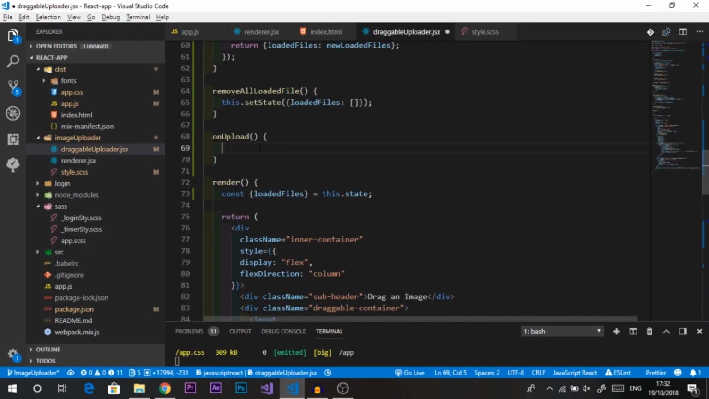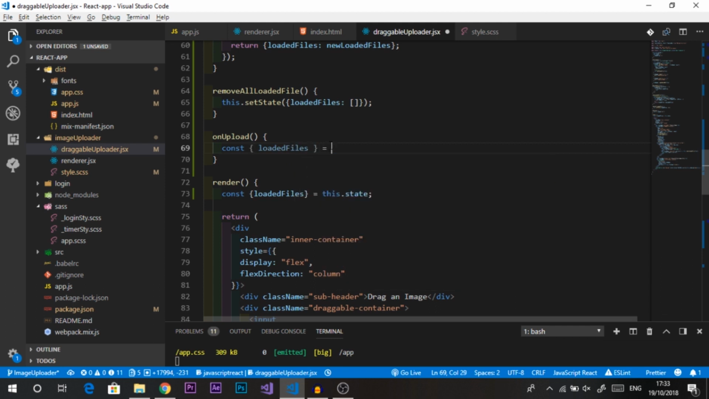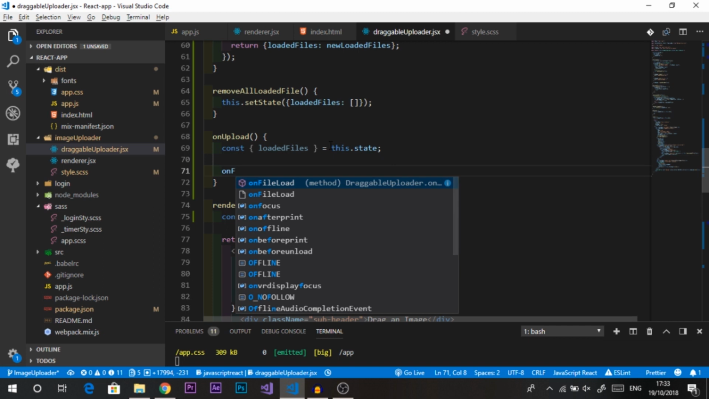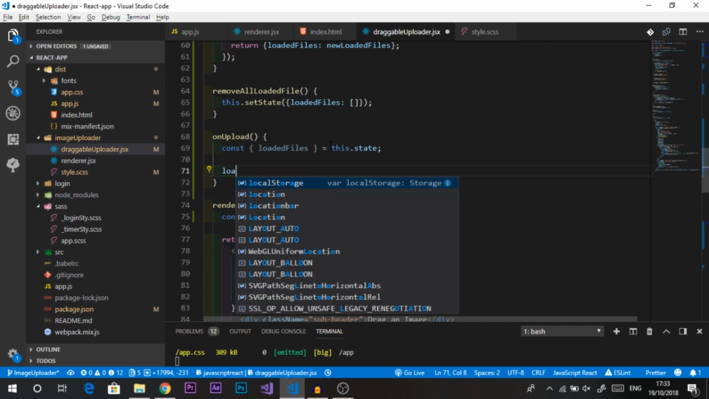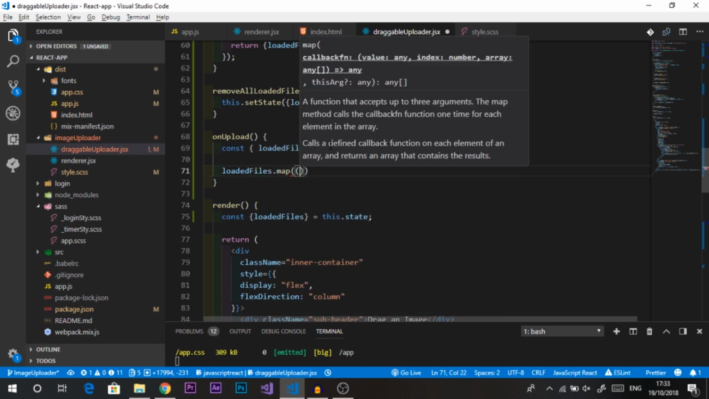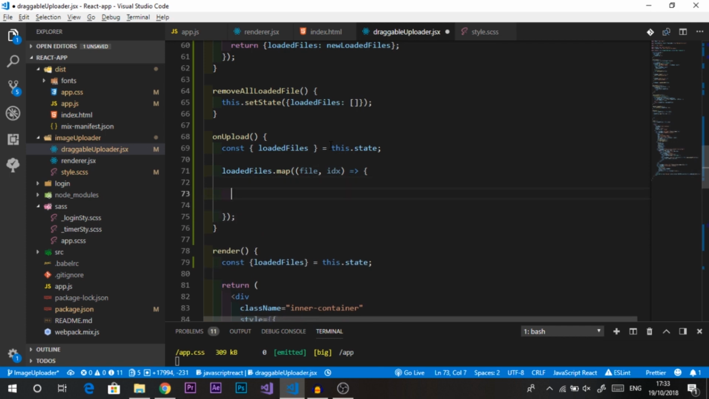So the onUpload is pretty much going to loop over the Lyoto files. I'm just going to reference that as I did before. So Lyoto files from the state equals this.state, rather than just keep using this. And what we're going to do is say Lyoto files.map, and we're going to use the map function for this one. The map takes a callback function. It takes the actual file and the index of it, as we did before. Now what we want is pretty much, we can use a promise. We can send a request to a server in here.